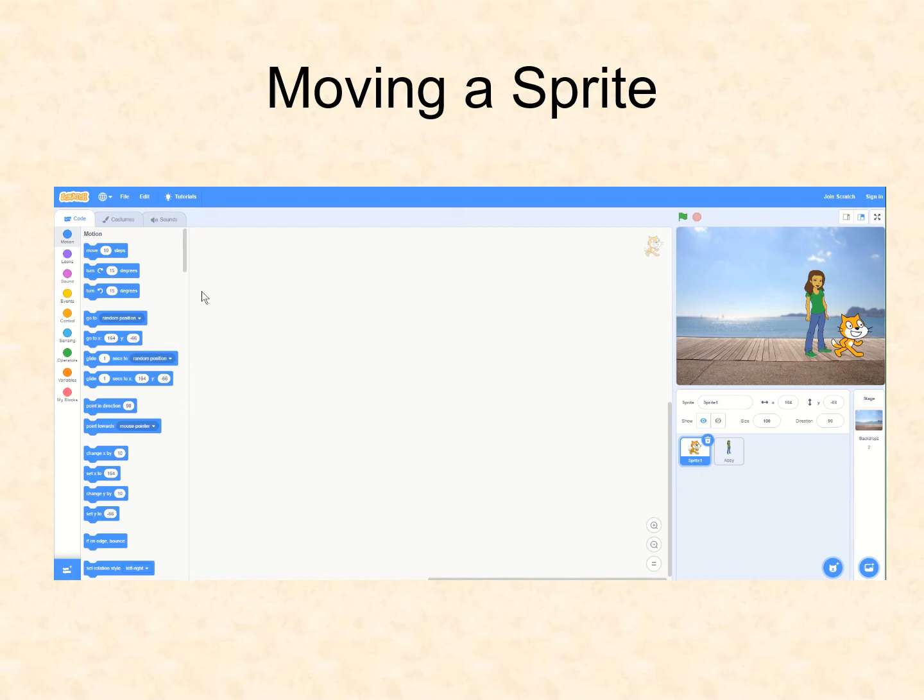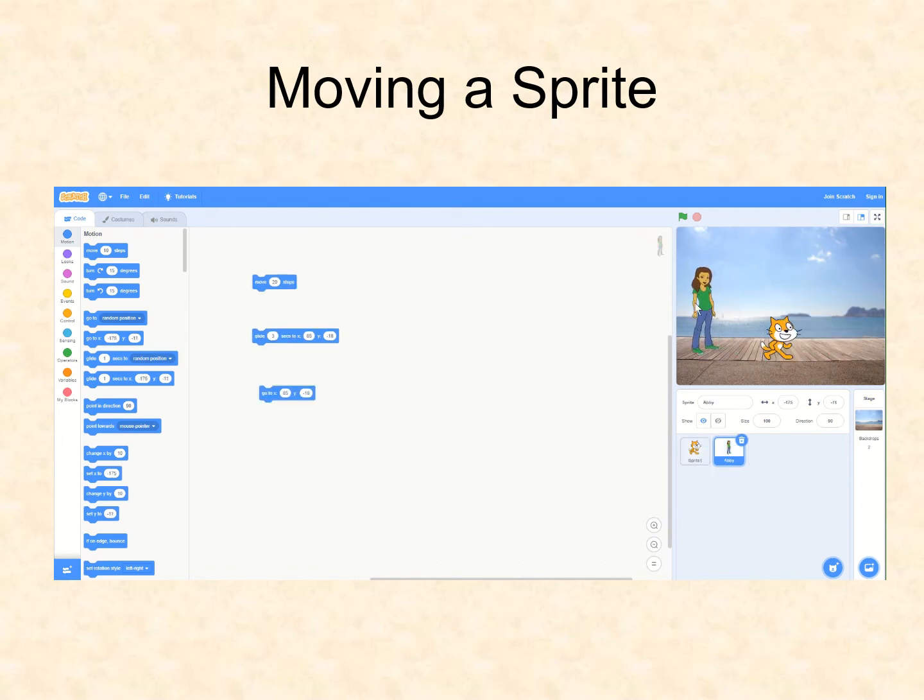I'm going to say the cat is going to move 10 steps. And I'll move the cat back here a little more. I'm going to move Abby back here a little more. All right. Notice when I click into Abby or the cat, the coding window changes. So always notice which character you're working with before you start dragging the coding out.